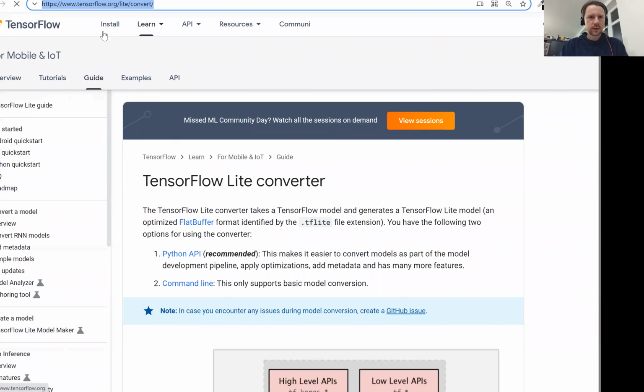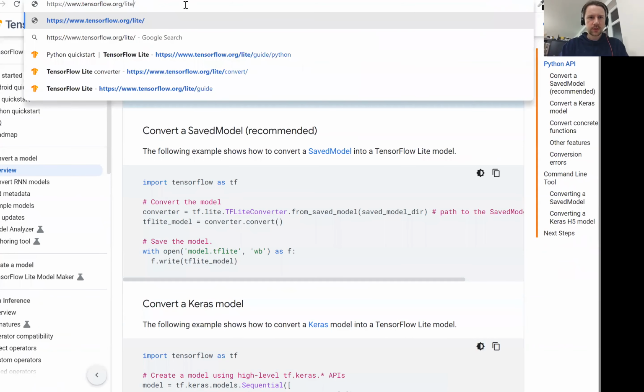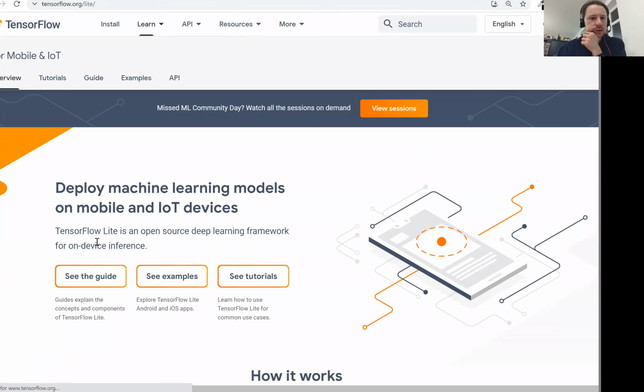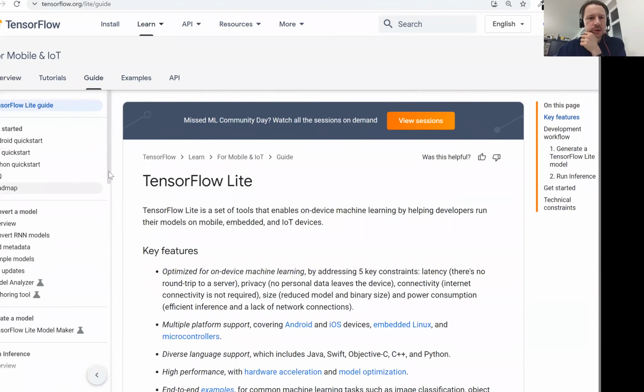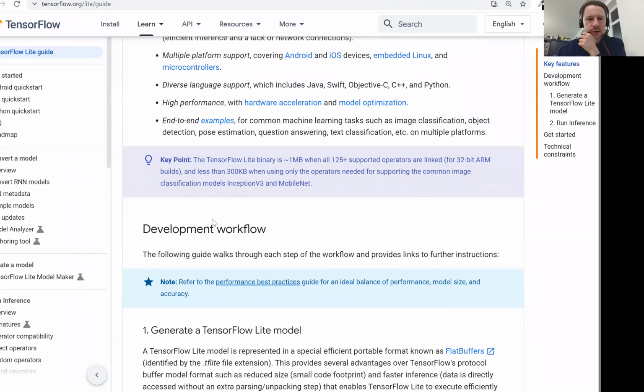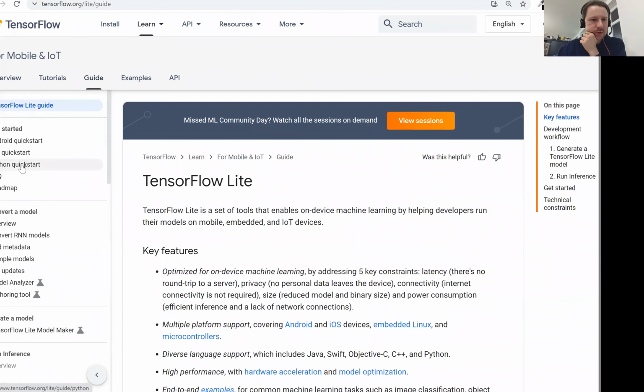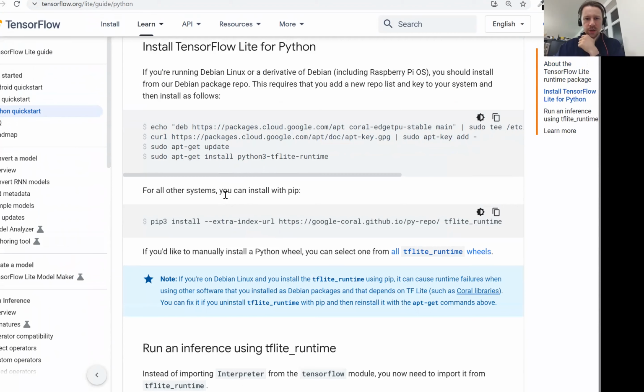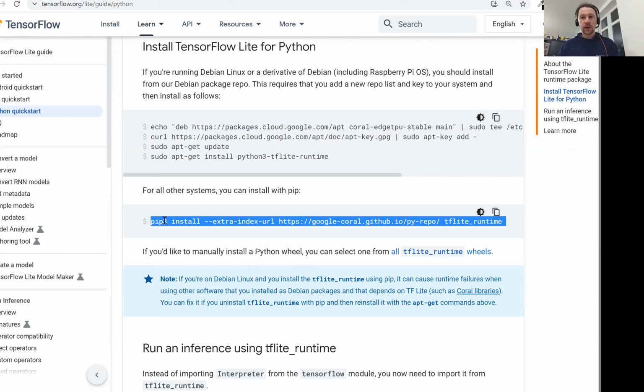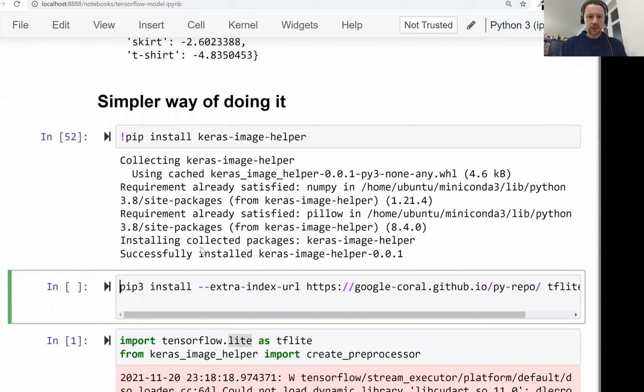For that, let's go to the TensorFlow Lite website. We go to the Getting Started Guide, and in the Getting Started Guide, I think we need the Python Quick Start. And here, what we're interested in is this line. This is how we can install the TensorFlow Lite runtime without TensorFlow. This is only the TensorFlow Lite part that contains the inference. Let me execute this thing here. There is a bunch of extra parameters that say where it should go to get the libraries.